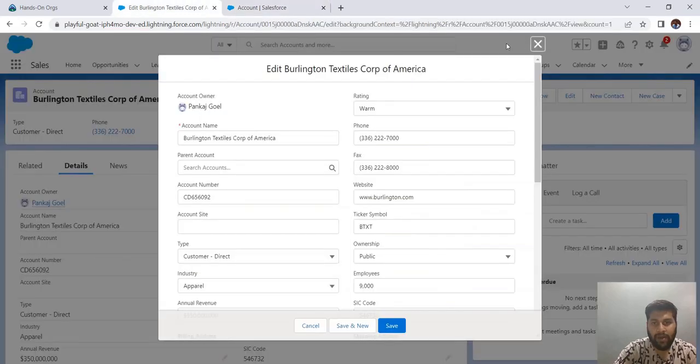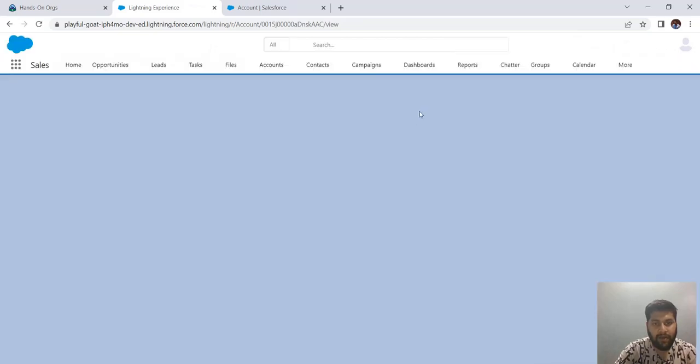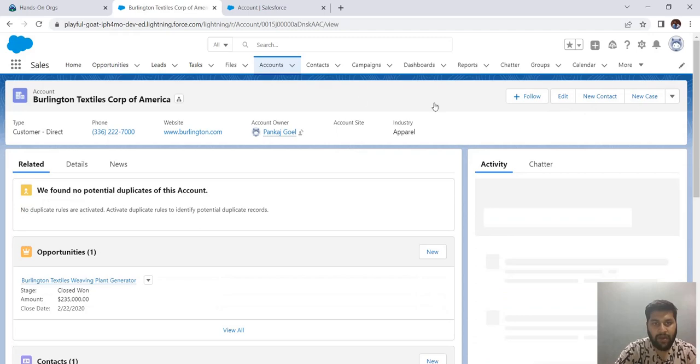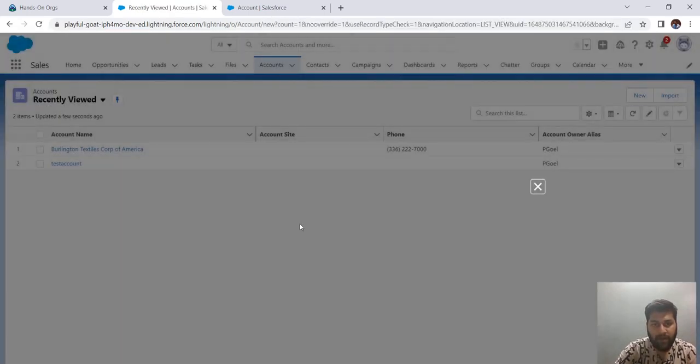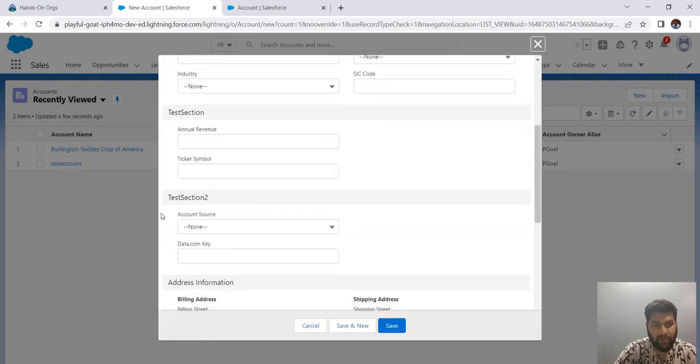So what we do is just remove it and refresh it, and create a new form to see the changes. Let's say we want to create new accounts. Okay, go ahead, new, and you will see the changes. We have test section and test section 2, and one among test section or test section 2 is visible only in this one. We will see which one that was.